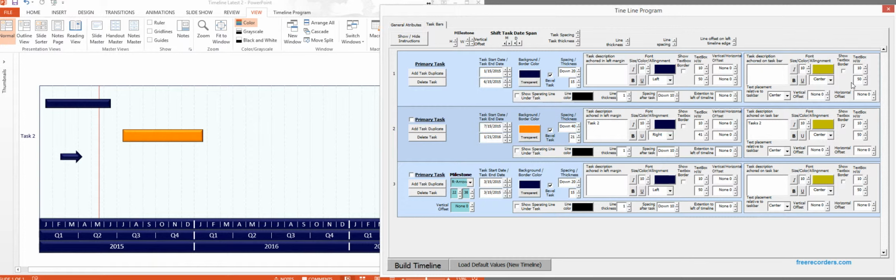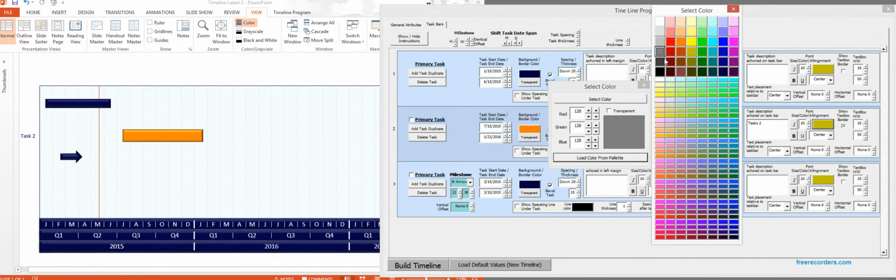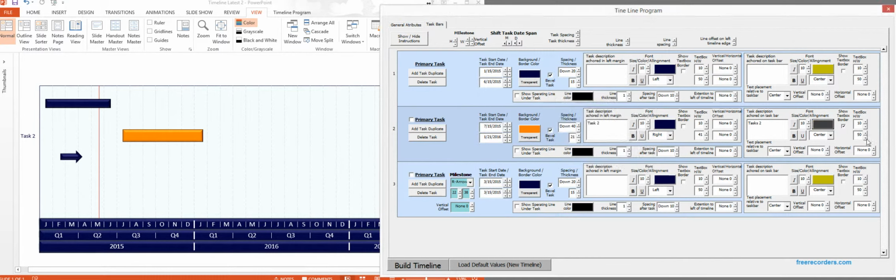Use a color which is a little darker here, and leave it on center. And right there you'll see task 2, actually I pluralized it, task 2 rather, is in the middle. You wouldn't probably use your show text border, but I'm going to leave it on just so you can see what's happening.